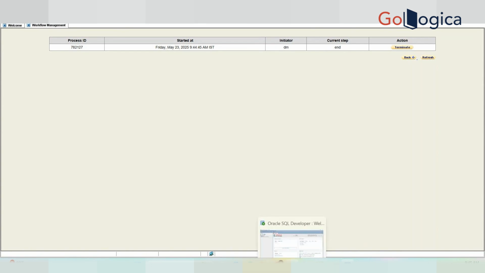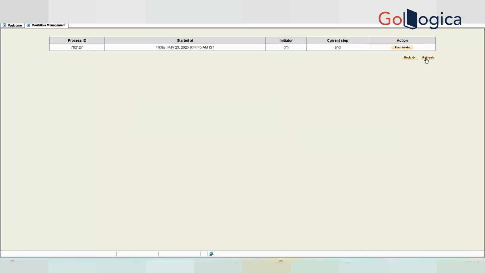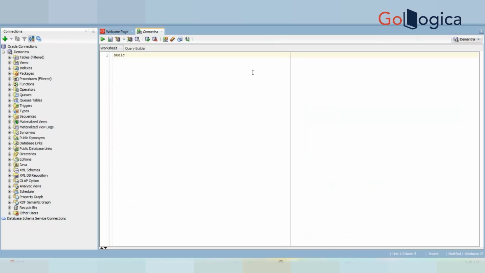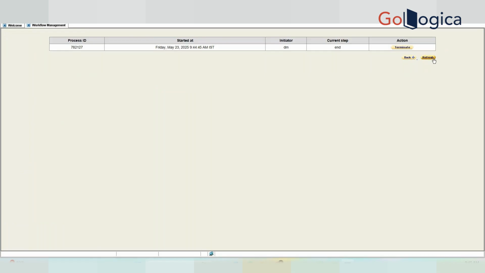Okay. Now let's see this. Mainly, we are using workflow for moving the data from EBS to Demantra, right? No, no, I'll tell you. No, no, that's wrong. It's completed.